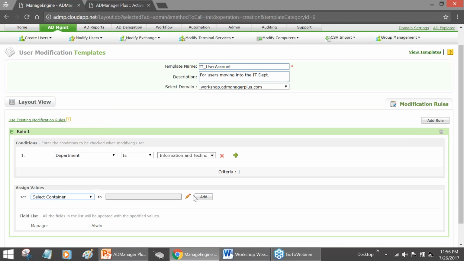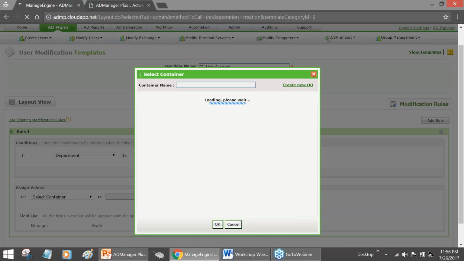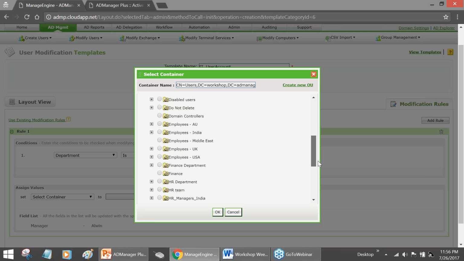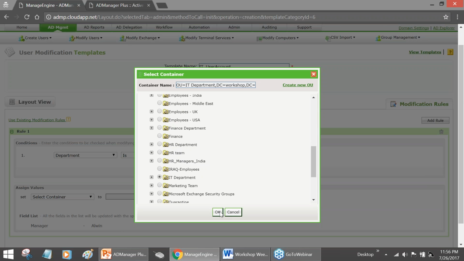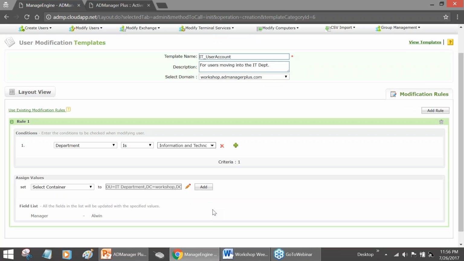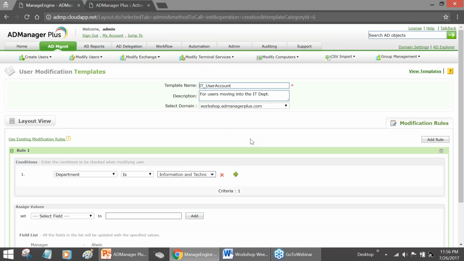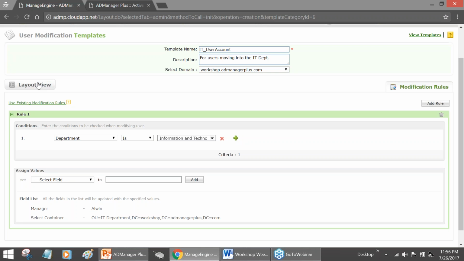Let's take container and add an IT department related container. Do we have IT department? Yes, we do. All right, hitting OK and adding it. So now you must have a fundamental question popping in your mind. We already did almost the same process in the layout view, but then why are we doing it once more in modification rules? So this is where the beauty of template comes into the picture.